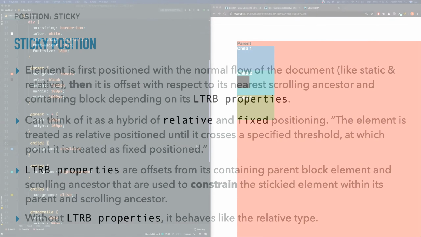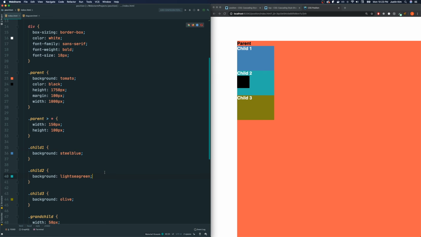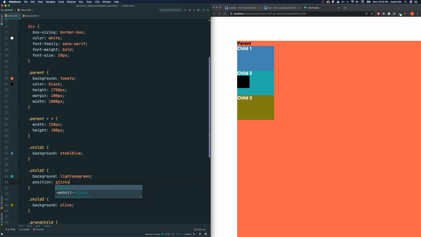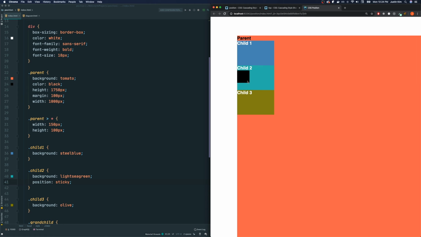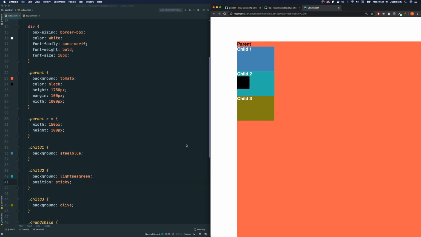All right, so let's check out the sticky position. Let's give the child position sticky. Remember what I said? Without using the left, top, right, bottom properties on a sticky, it behaves exactly like a relative position type. So I refresh the page, nothing happened, right? It's still within the normal document flow. I scroll, nothing is happening. Now, the reason why I say relative type and not static type is because it is a positioned element.